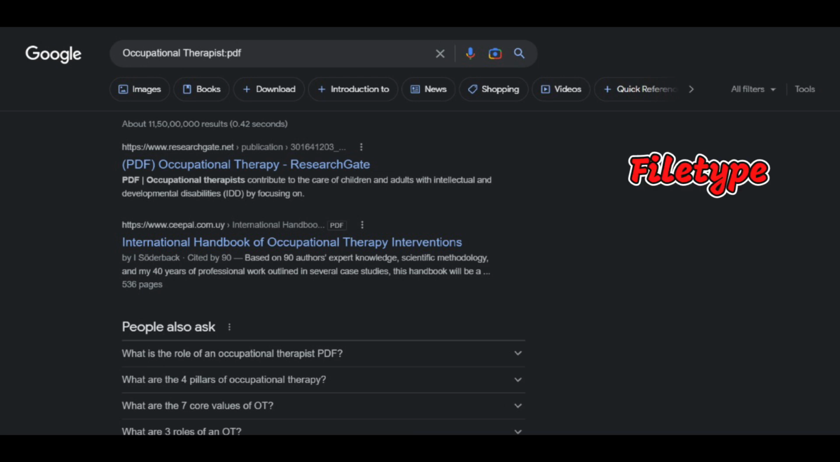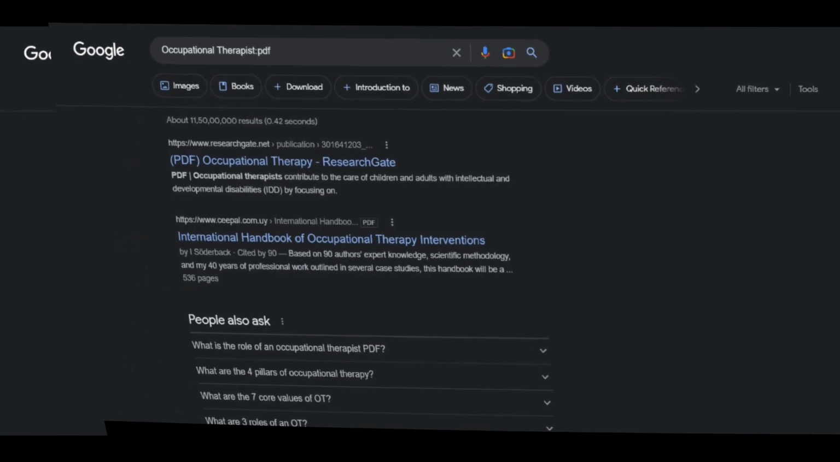File type. Filter by a certain file type of your choice. This shows you only results that are in that file type. For example, occupational therapist file type PDF.